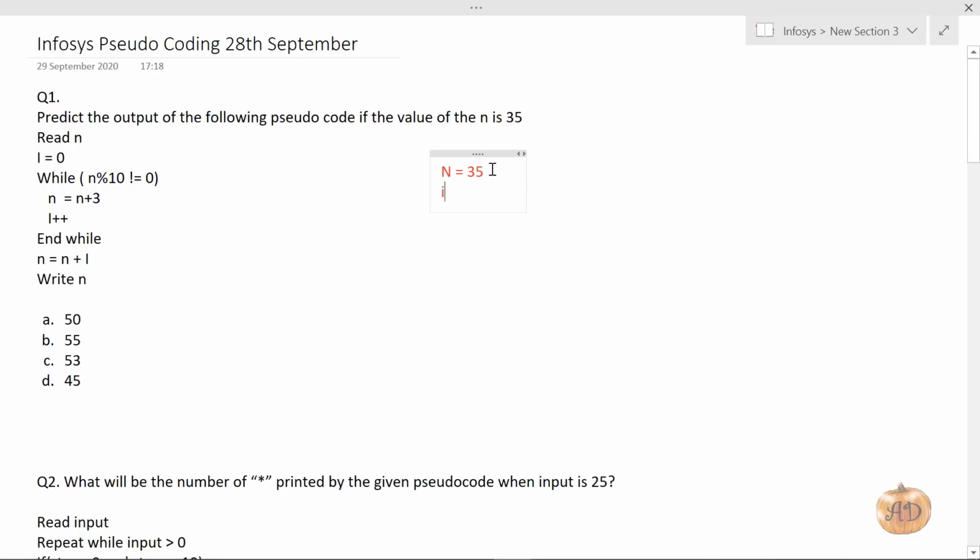It starts from i equals 0 and n equals 35. First it checks whether n mod 10 is not equal to 0. So is 35 mod 10? Mod 10 basically fetches the last digit of the number, that is, in the case of 35 it would be 5. So n mod 10 is 5 in the first iteration, and then n equals n plus 3, that is n equals 38, and i plus plus, so i is equal to 1.